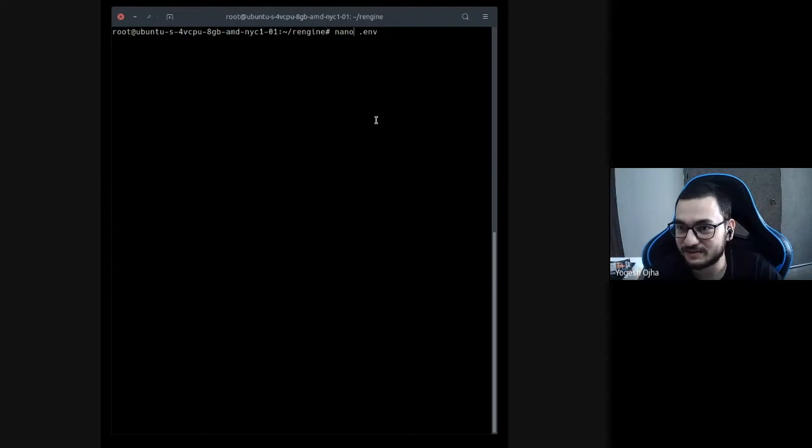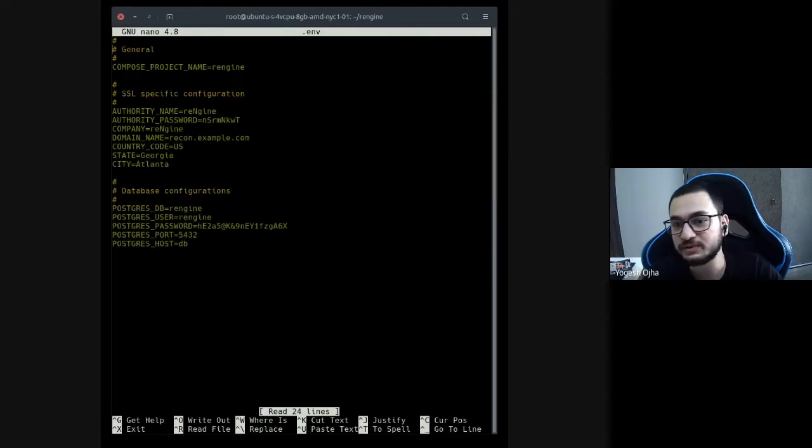So nano env. Here, you need to do a little bit of configuration in the DB. You don't have to change anything for the Postgres DB user. Make sure that you change the default password, keep something secure. And for the other stuff, you don't have to change anything here, unless you want to have a managed database.